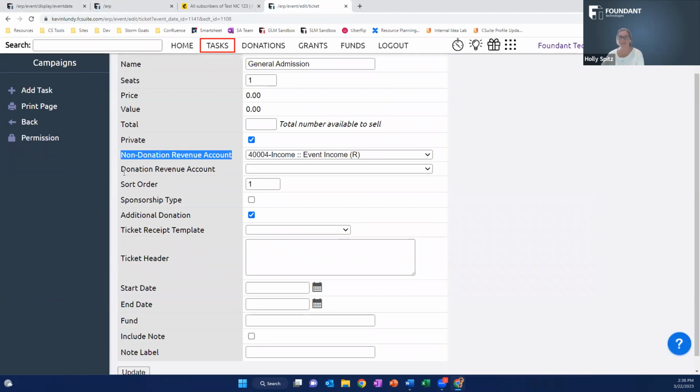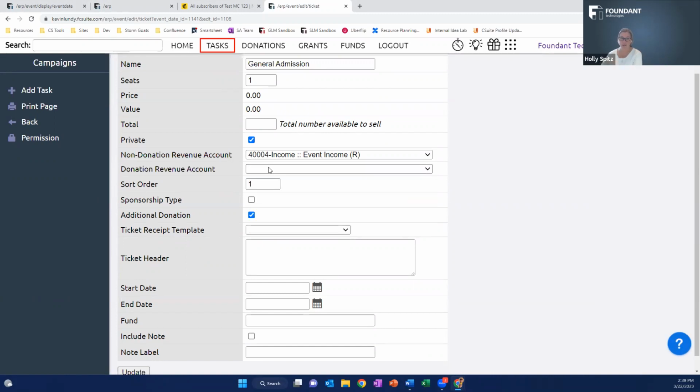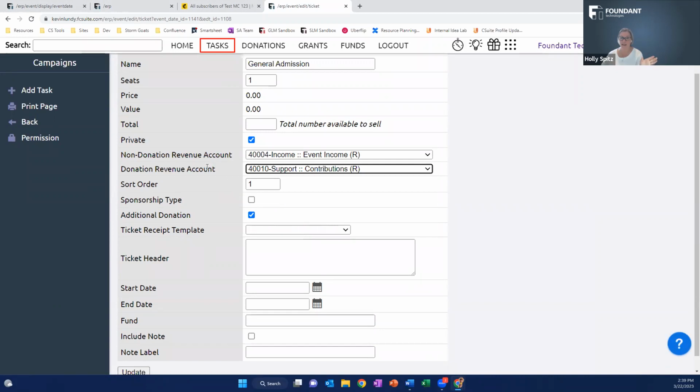So now you have donation and non-donation. You do have this option to say, here is the donation piece, so maybe it goes into a different revenue account than the non-donation, the event part of that ticket. It is only still one fund. Somebody asked if there are multiple funds, but there's a fund per campaign, but you do have this option. And I think that's it then.